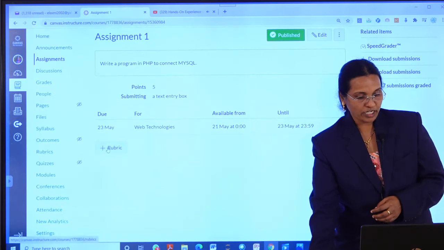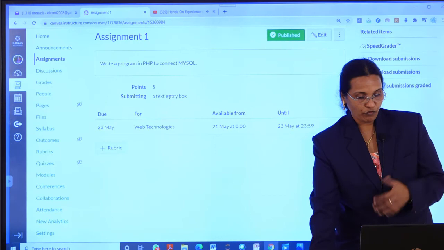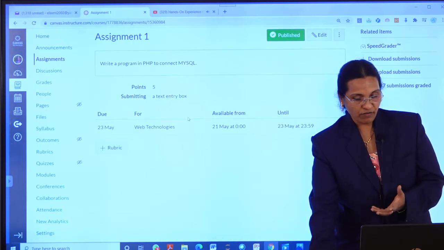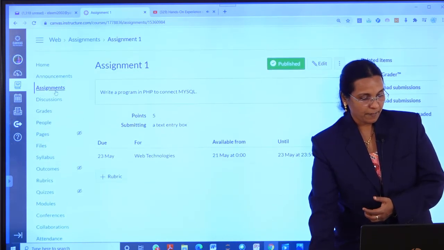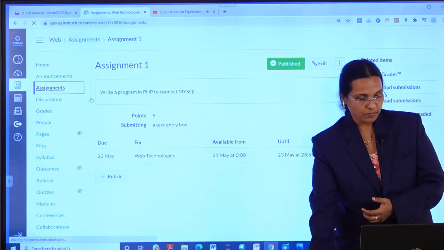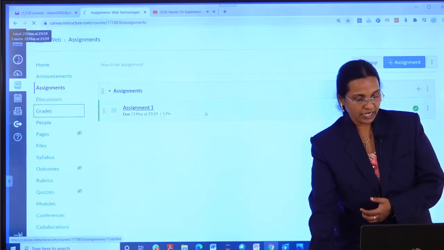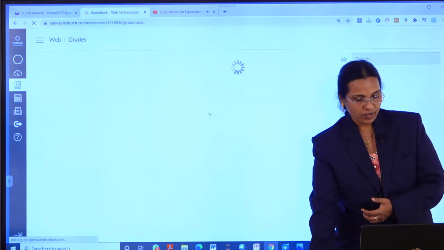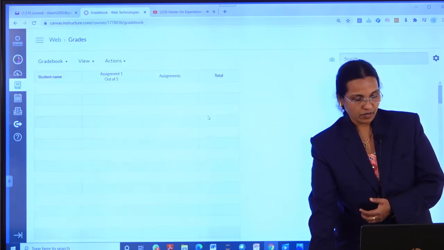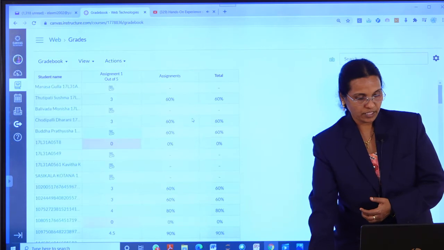You can write the rubrics also, the rules and regulations you want to give for writing the answers and for evaluating purposes. And you can see here the grades we have got. Yes, these are the grades.